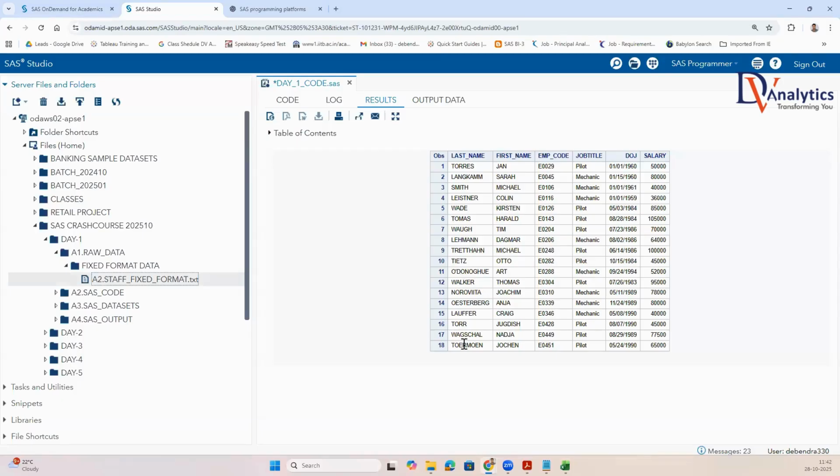My last name has come up. My first name has come up. My employee code has come up. My date is also coming. So if we define the date format along with the other variables, do we still need informat and format? Yes. SAS reads through informat. SAS writes through format. Is this clear? Okay.